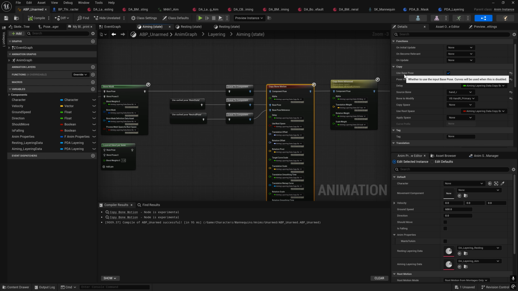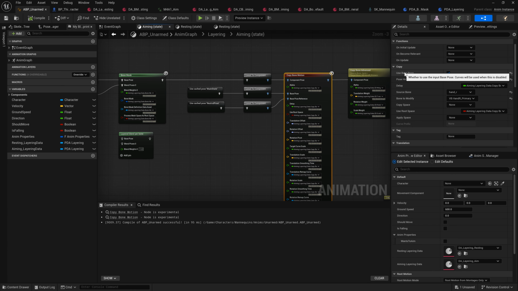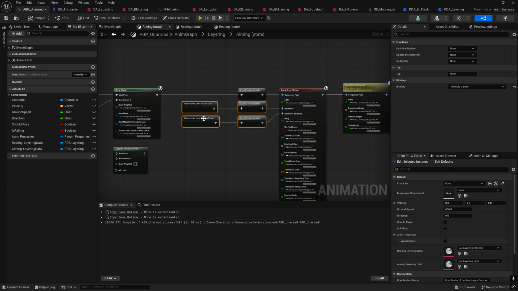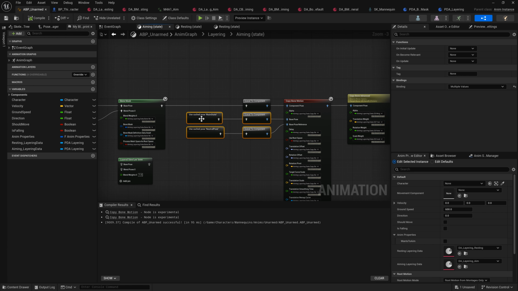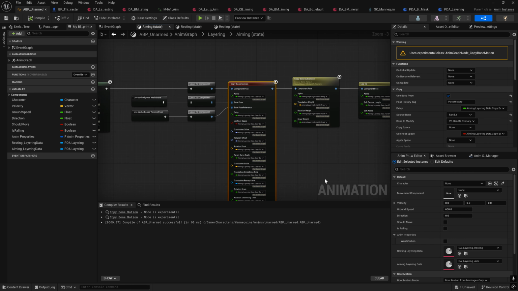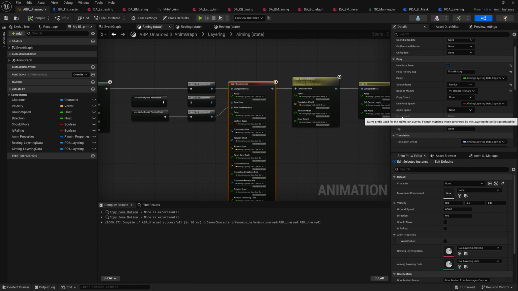Use base pose. There's two modes with the copy motion. You can either drive copy motion via curves that were baked onto the poses themselves, or you can drive it by evaluating the actual state of the game, or the state of the pose on the anim graph during runtime. So it's going to be a lot more flexible if you use base pose. If you use base pose, it's not going to check for the curves.